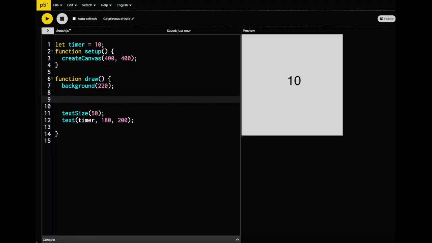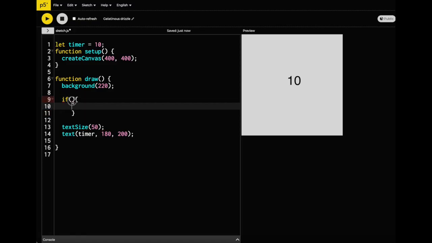Now to make the countdown timer, we need a condition. Inside this condition we are going to use the frame count, which is a number, and it tracks the number of frames drawn since the program started. So we are going to use the frame count. The frame count is 60 frames per second.